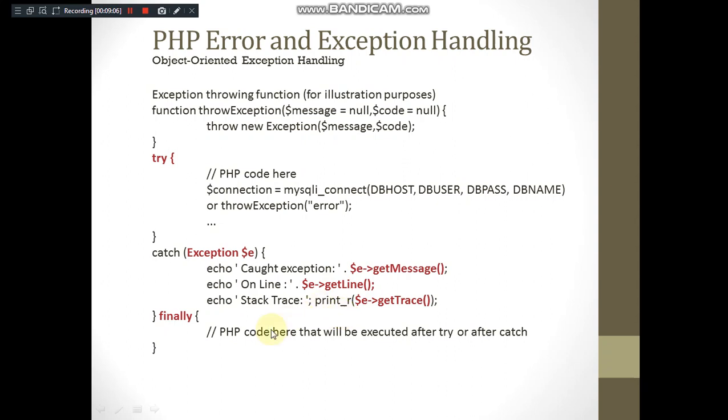Finally is a block that gets executed after try or after catch. Okay, so this is similar to our Java syntax. So this is how we can handle the errors and the exceptions in PHP.